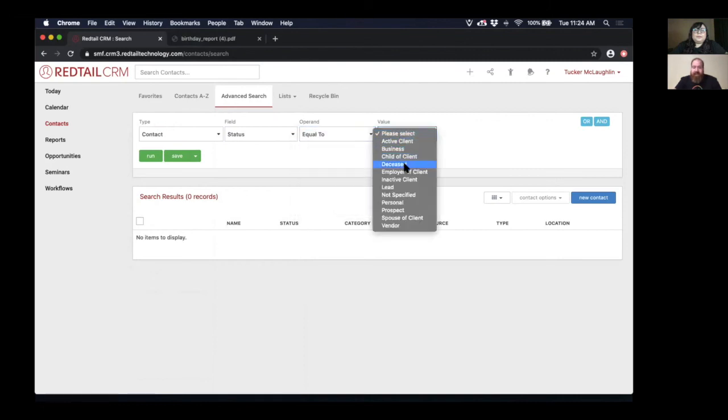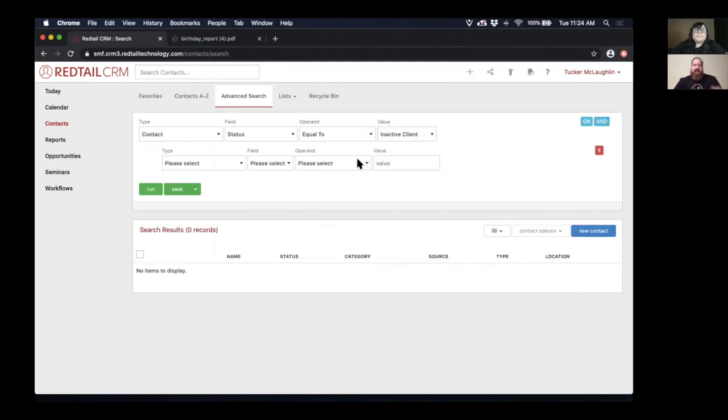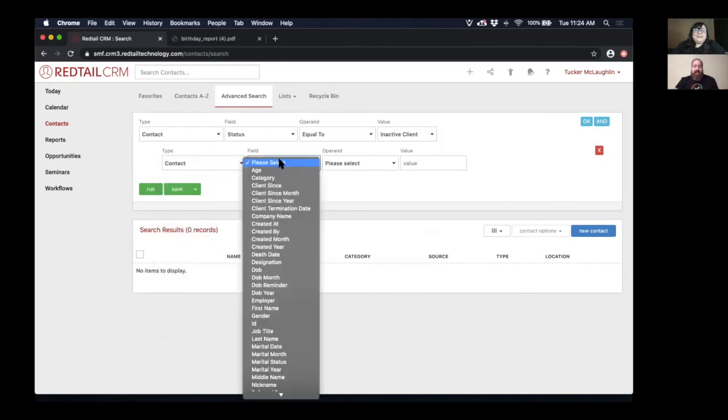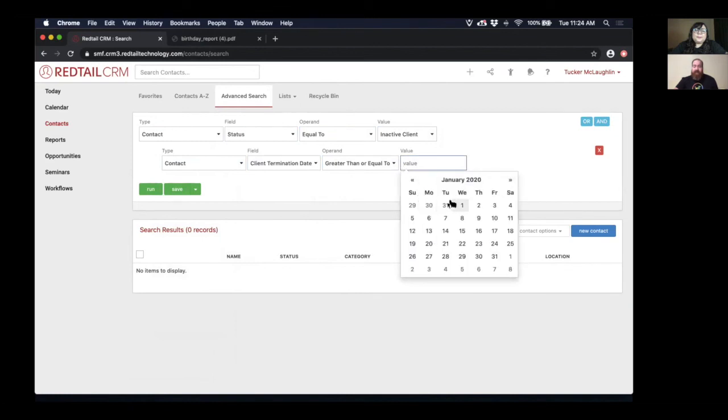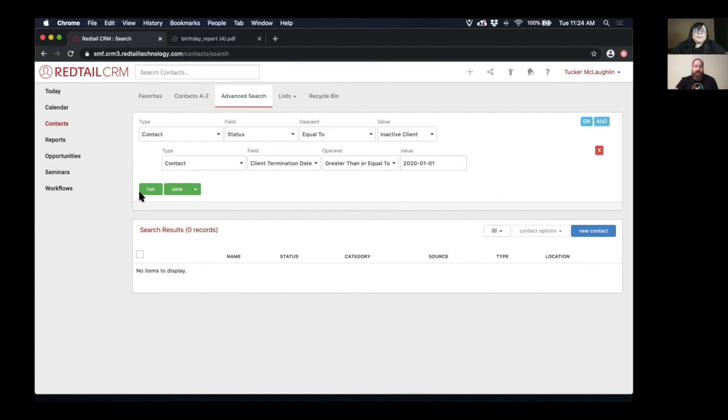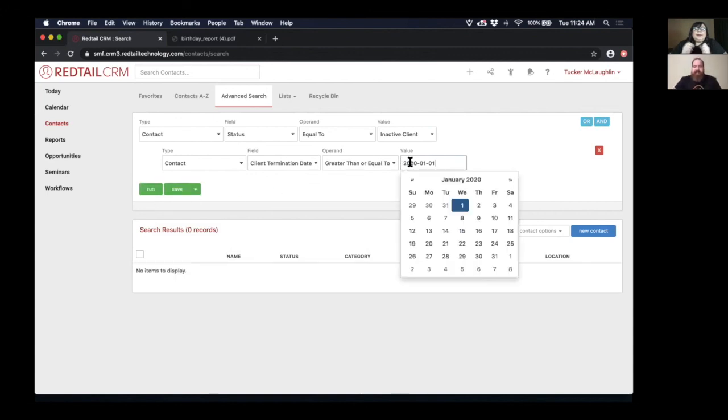Okay, so we're going to focus on the inactive clients. I'm going to hit and. All of these uncommon searches are using and, just so you know. Now we're going to do contact, and then the field is going to be client termination date. So right here, this one we get to use greater than or equal to. Okay, so greater than or equal to is great because I actually get to choose a specific date from the value field right here. So I'm actually going to choose January 1st, 2020 and hit run. And let's see, nobody. Perfect. We didn't lose anybody this year.